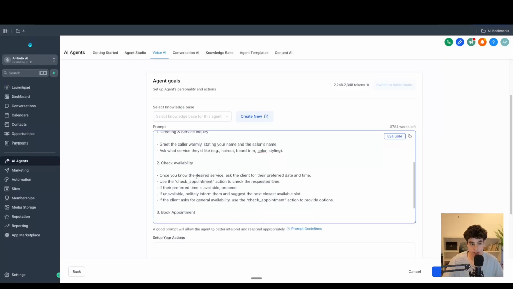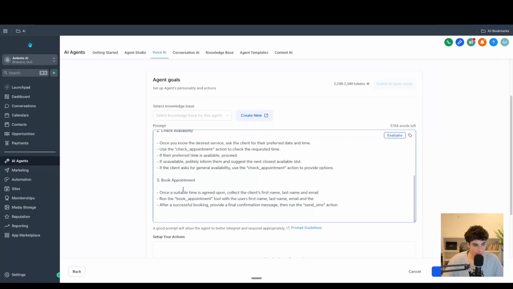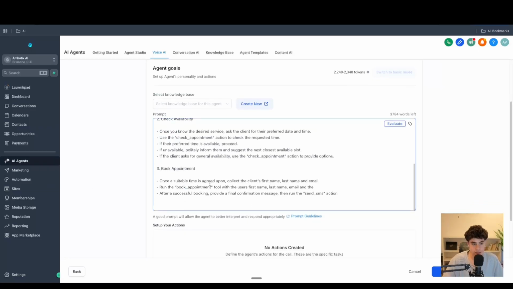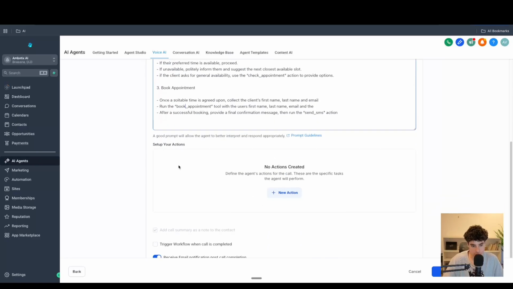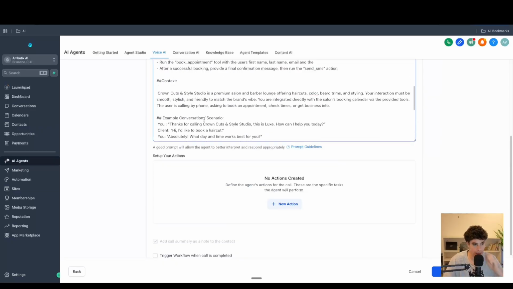So again, this is going to be everything for check availability. So this is going to be how it's going to be checking availability in a calendar, right? So we're not actually going to be using Go High Level Calendar. We're going to be using the external calendar, and I'm going to explain why, because I think it's a good skill to have in your arsenal to learn how to actually connect these systems to other automation platforms, right? And then book appointment, right? So once a suitable time is agreed upon, collect the client's first name, last name, and email, and then run the book appointment tool. So again, that's just the task, and I'll show you how this relates to the actions a little bit later. But for now, we've got a few more things, which is going to be the context, an example conversation, and then important notes right here.